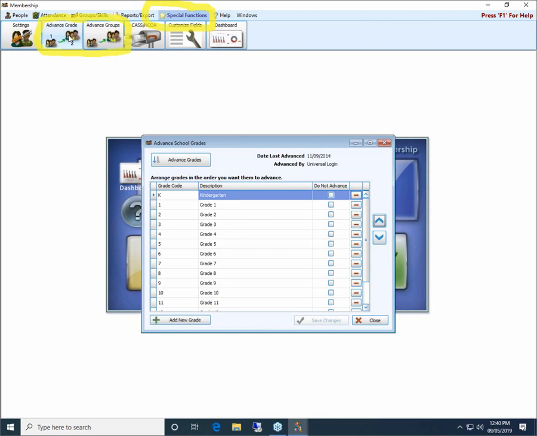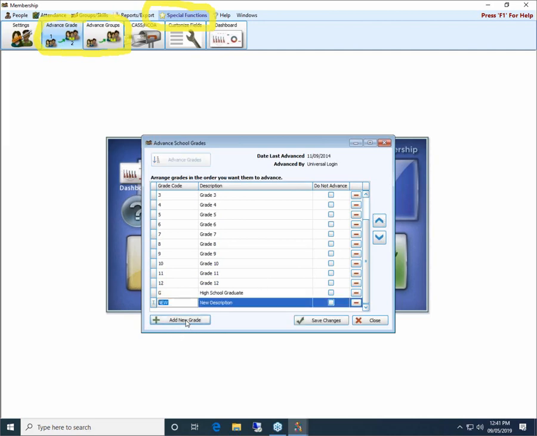So in our grades, this is just a list. So the people in the level listed will be going to the level below. They'll advance in this order. So kindergarten to first to second, etc., going all the way down. Now these are the grades that come with Church Windows. You can add new grades. For example, I could add a C level for college. College students, and that would come after high school graduates.